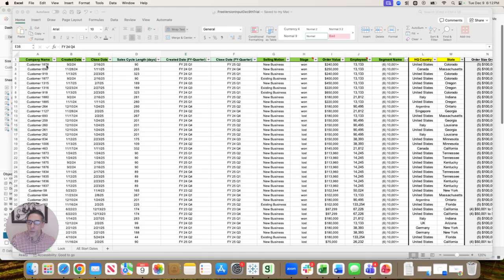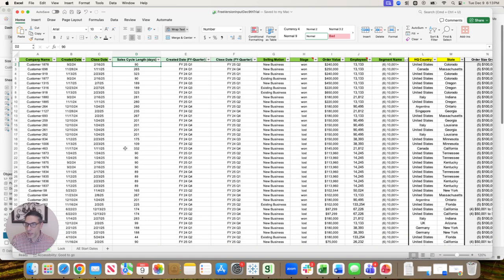But your CRM should be able to export into a CSV or an Excel file the company name, and every row represents an opportunity. The company name, the create date, the close date, and from that you may have already calculated a field called sales cycle length. If not, no problem. You can create a simple formula that just says equals the close date minus the create date, and you can fill in column D that way.